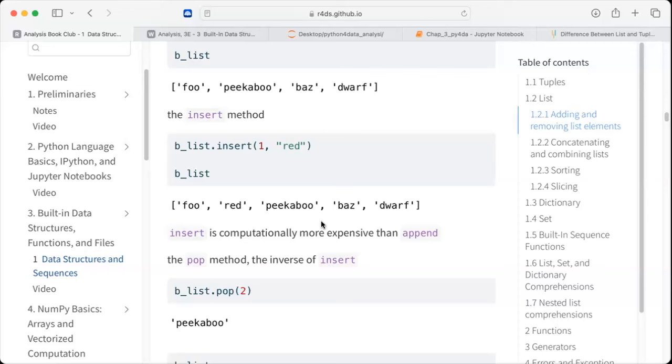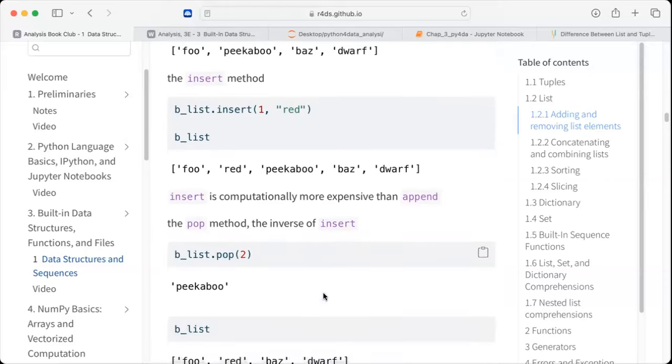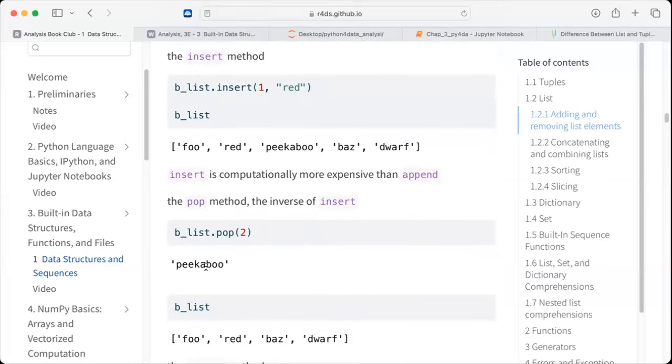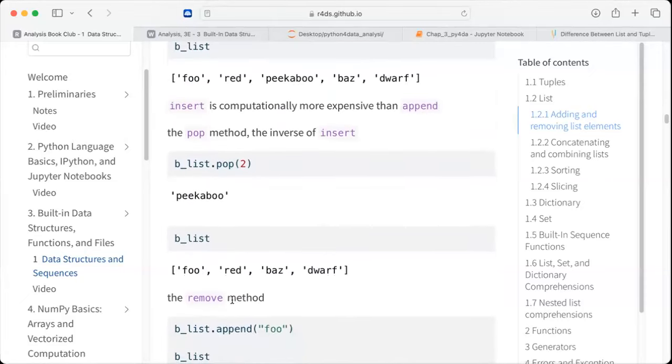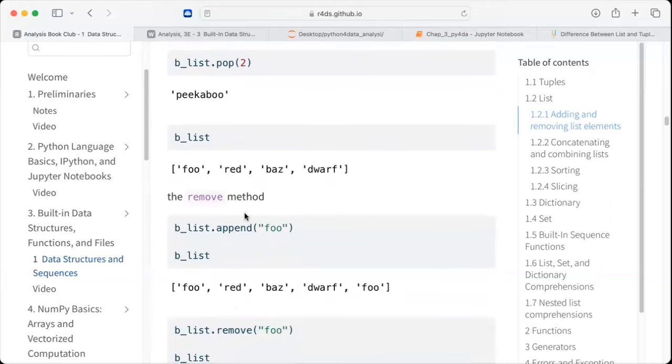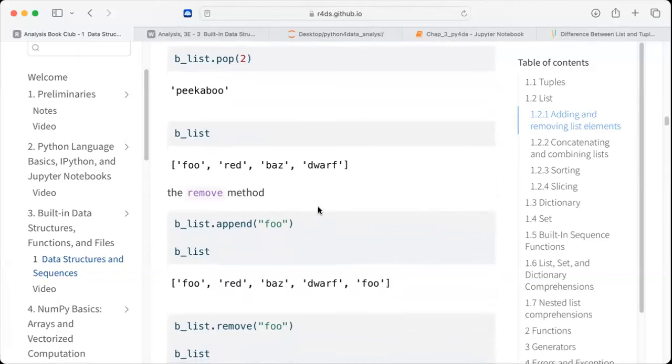Thanks for that. So it explains the pop method, the inverse of insert, which is similar to remove, only that before it removes, it tells you the value it is removing. So when we say dot pop the third element, it automatically removes the third element, but it tells you that this is the element that is dropped. This is the main difference between pop and remove, whilst remove just removes it and doesn't tell you which element it has removed.